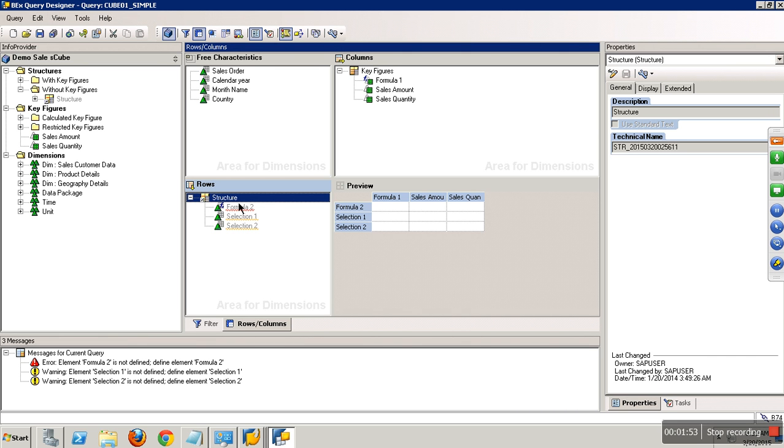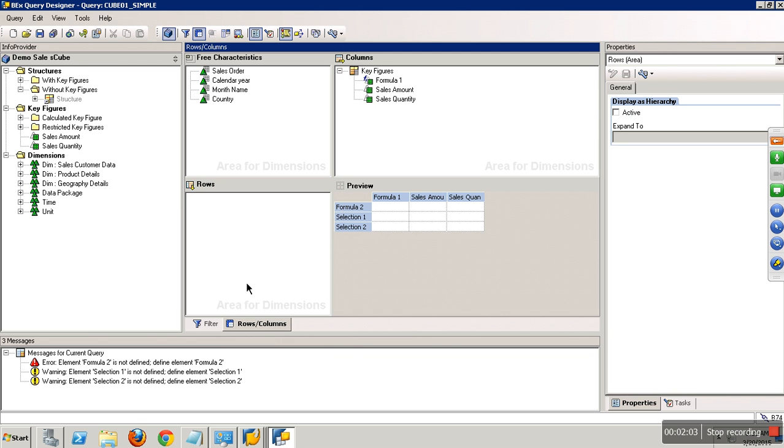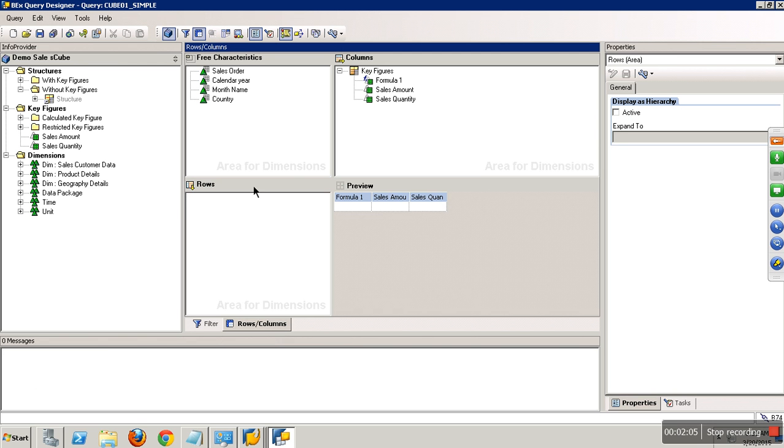Yeah, with all other queries on that same cube, not in every query in BW. Okay. But there should be some logic behind.